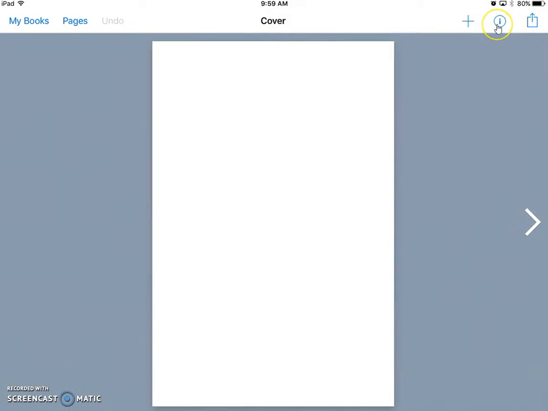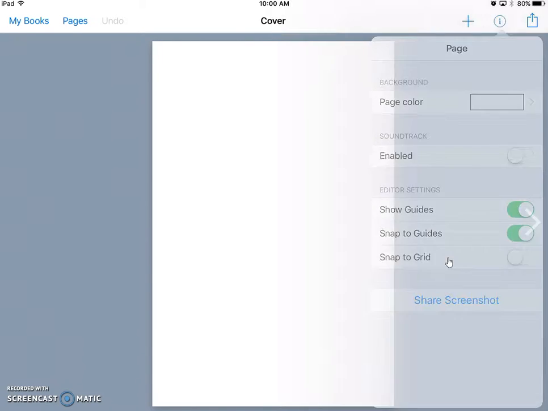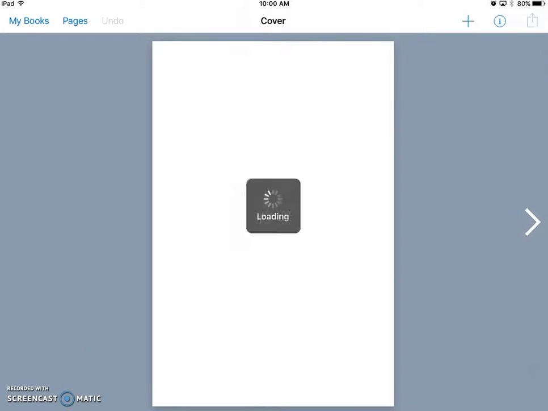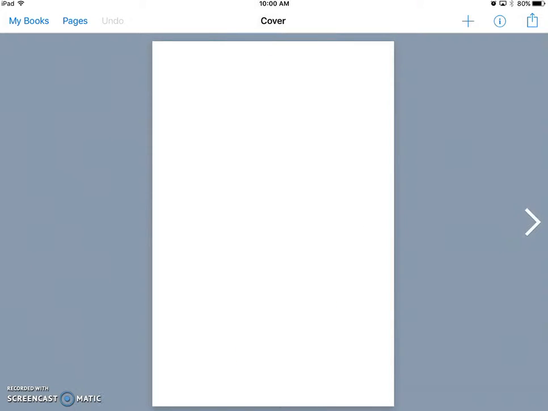Moving over, our inspector. This is where you change your page color, and there are a few other options as well that you might need. And sometimes if you're trying to make something very specific or exact, this grid setting is helpful. And then our final icon, our outbox, has some sharing tools and ideas, and we'll cover that more towards the end of the video.